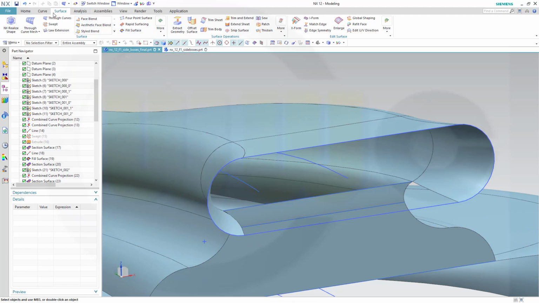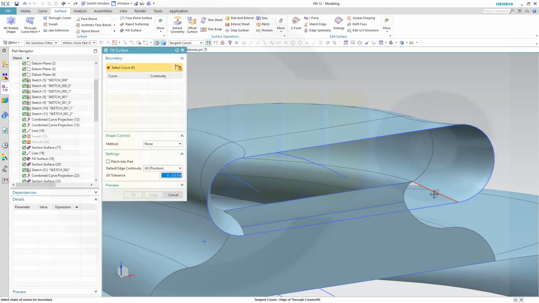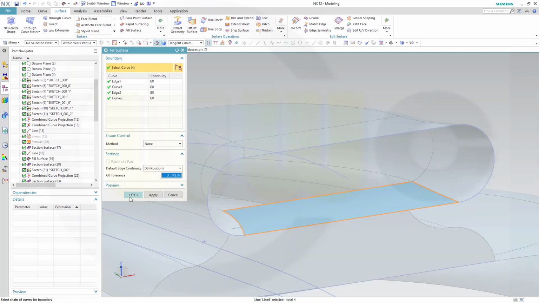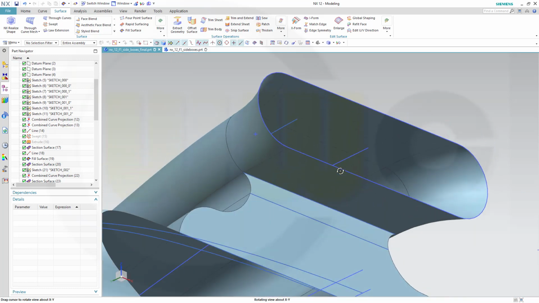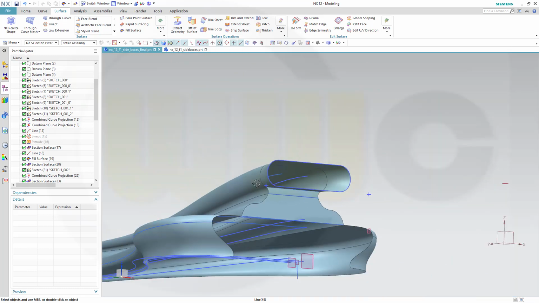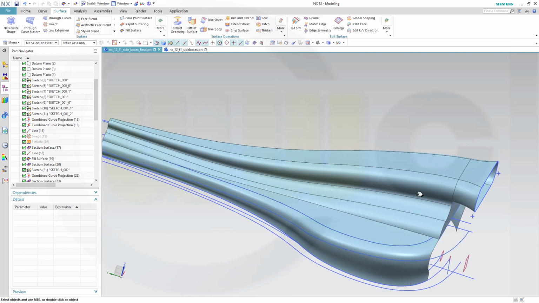That's easier to do. So fill surface, select, select, select, and select, and OK. And I'm done.